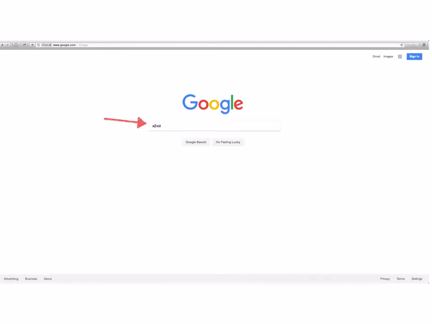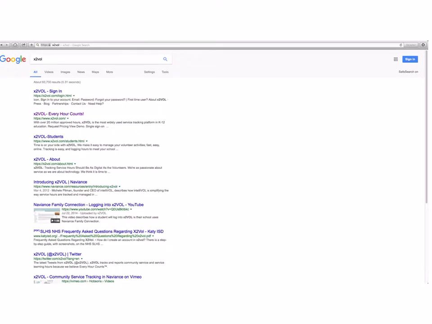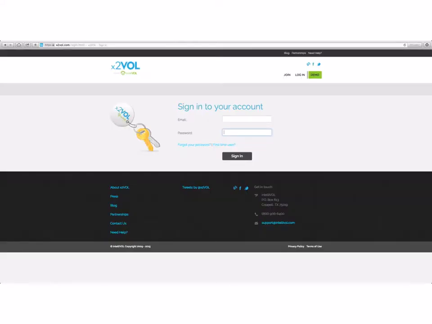To get started, go to Google and type in x2vol into the search bar. Next, select the x2vol sign-in option from the top of the list. When you reach the sign-in page, find the first-time user line and click on it.